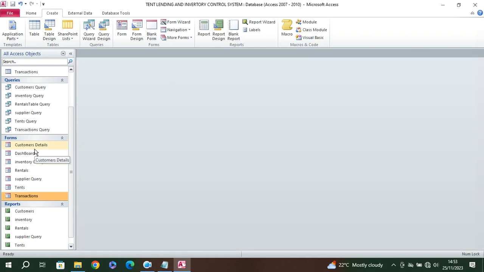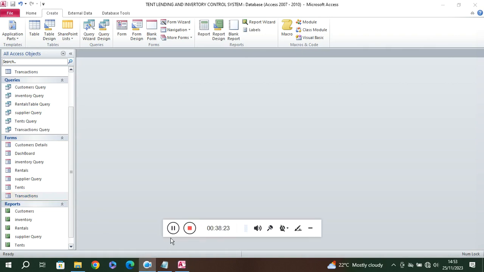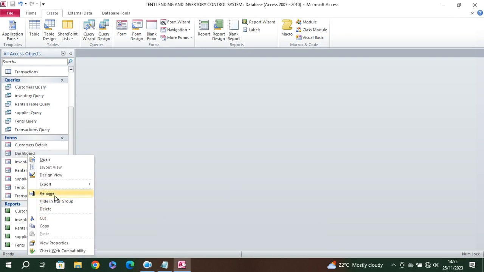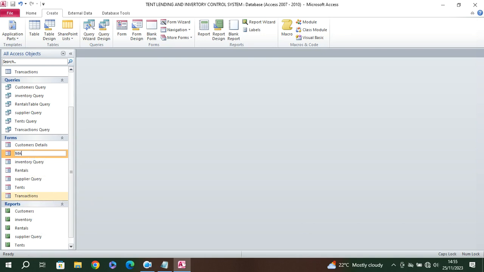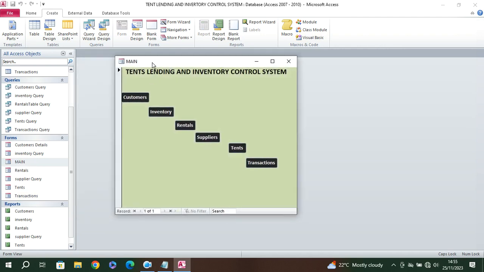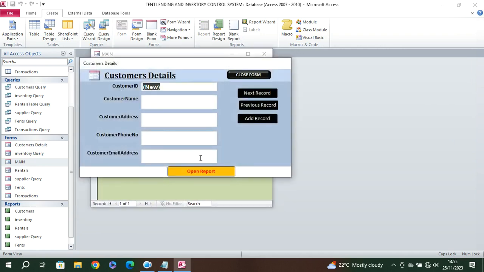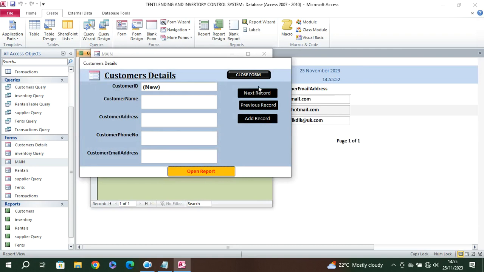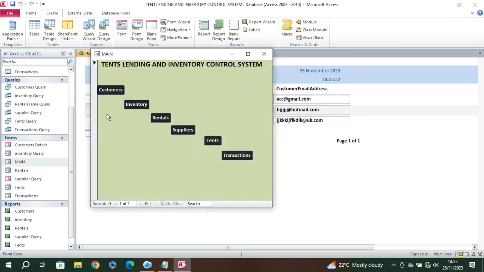Now lastly, the next thing. The next thing here is to rename. I need this one to be renamed to main. Let's call it main. Now, whenever I click on main, you see this is what I have. I can be in a position to operate everything from this juncture. So this is the dashboard or the main form.